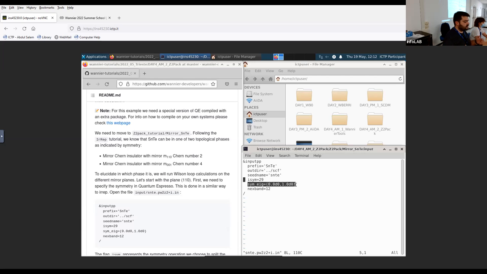So basically, what this program does is go through all the wave functions and compute the actual eigenvalue for the symmetry. And then if it is plus I, it will keep it. And if it's not plus I, it will just remove it. So that later on, when we run the Wilson loop calculation, we only take eigenstates of the Hamiltonian that have actual symmetry eigenvalue plus I.